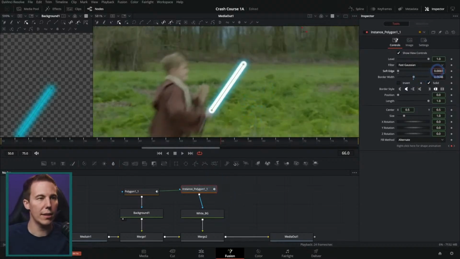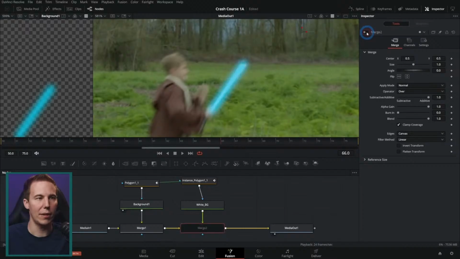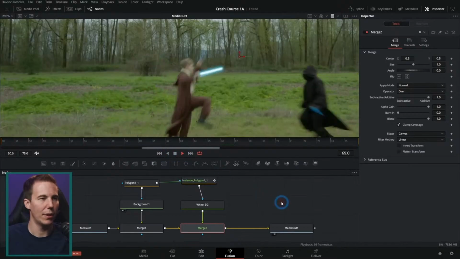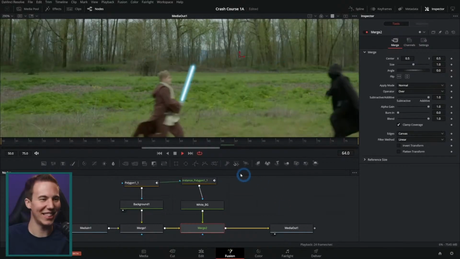And so let's actually take this soft edge up a little bit, take the border width down a little bit. And so now we have this much brighter looking saber, just because we have that white on top of it. So it's just kind of a trick. So now we have this lightsaber. And check this out. This is so cool. Boom. Yeah. So cool. So much fun.